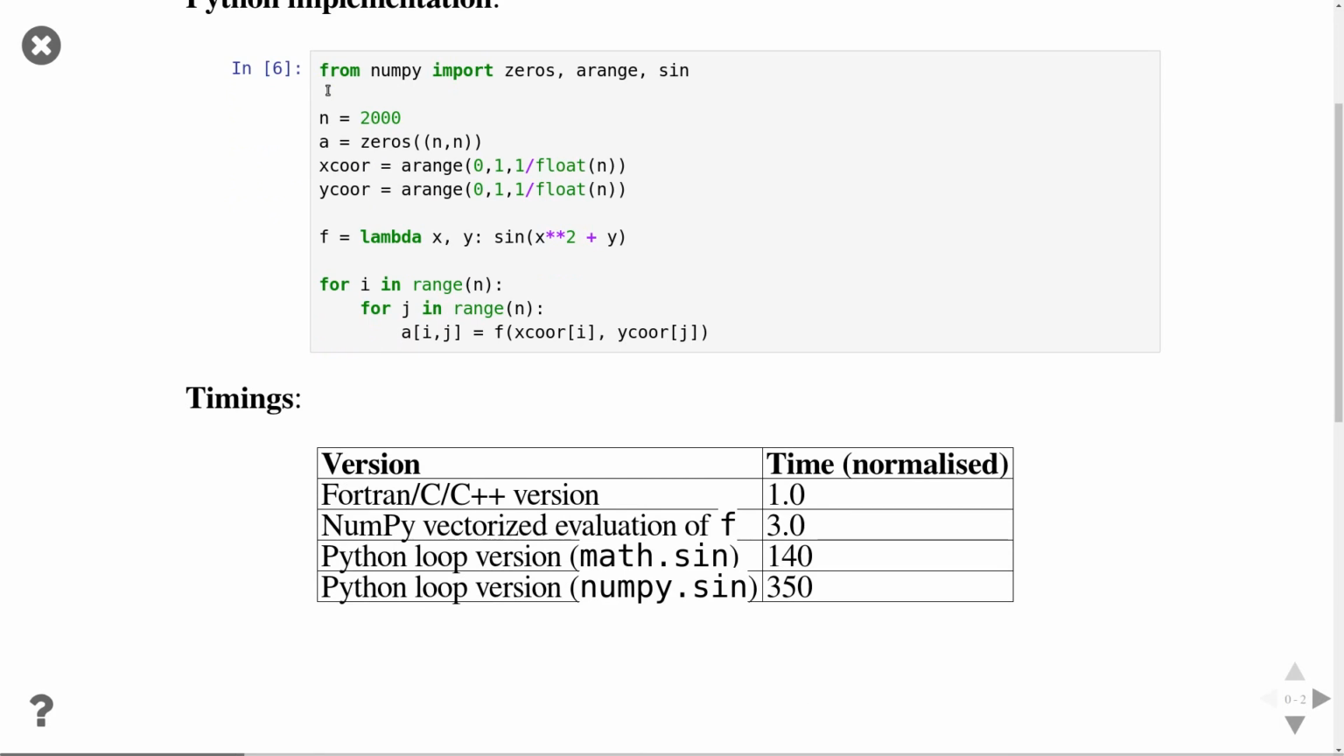If we actually time different implementations and normalize the timings, I have a Fortran implementation, a NumPy vectorized evaluation, which I've shown you just now, a Python loop version where I use math.sign, and a Python loop version where I use numpy.sign. And these timings here on the right-hand side are now normalized.